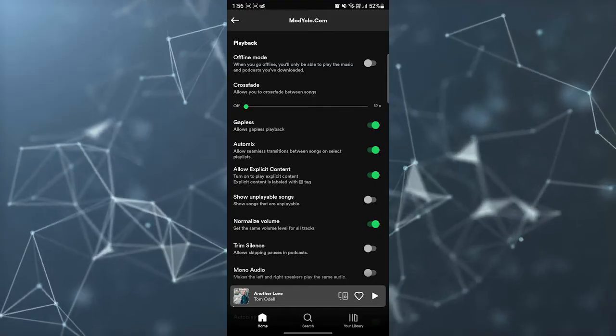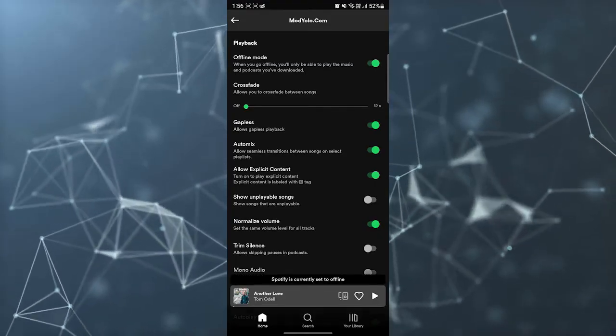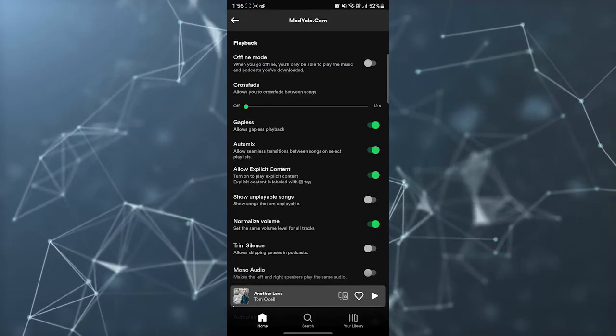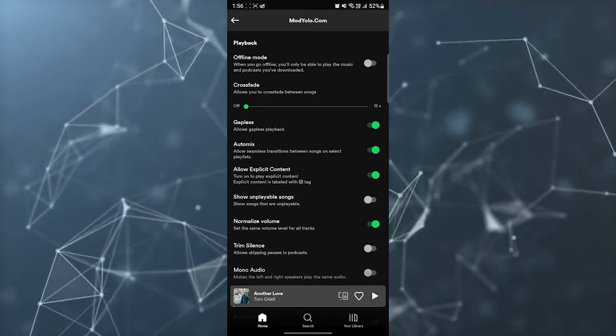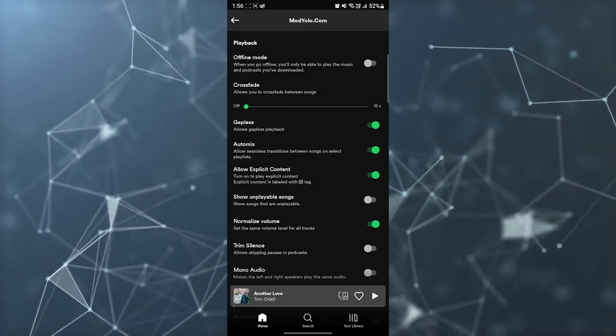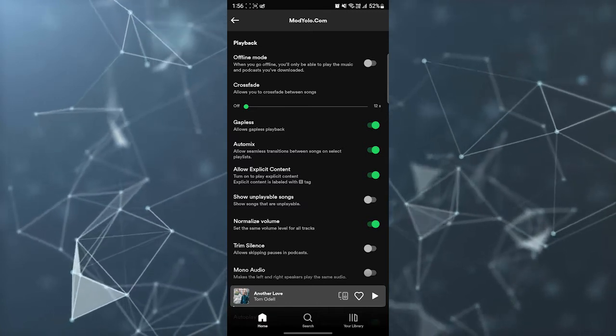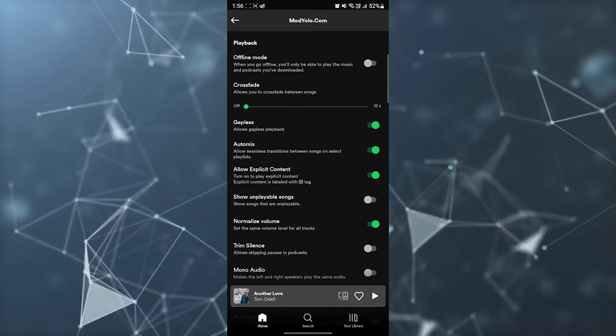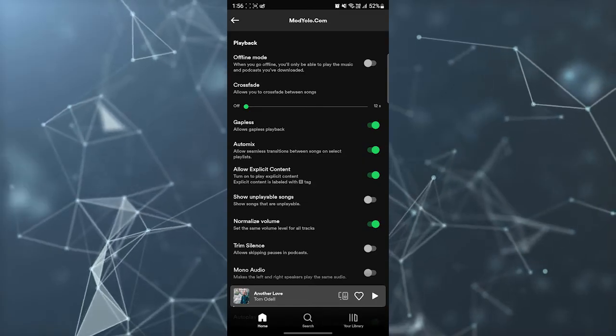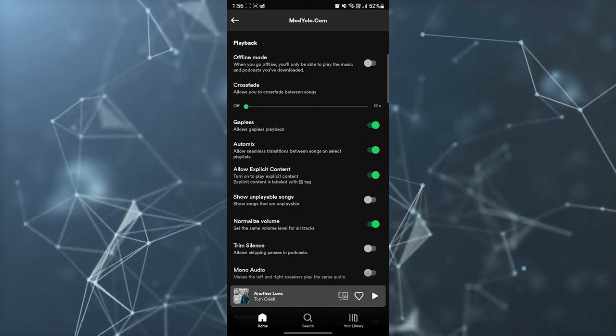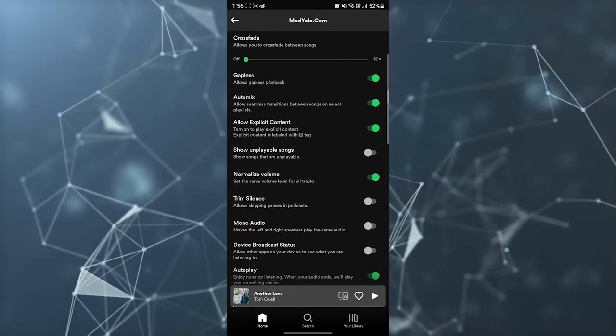The first option is offline mode, so you can just turn offline mode on and off. The second option is crossfade. It lets you set how much crossfade you need, meaning the gap between two songs. You can turn it off or go up to 12 seconds.